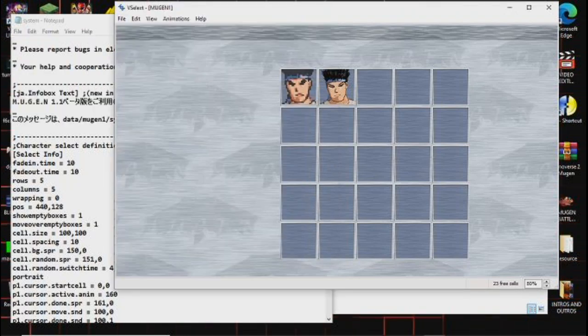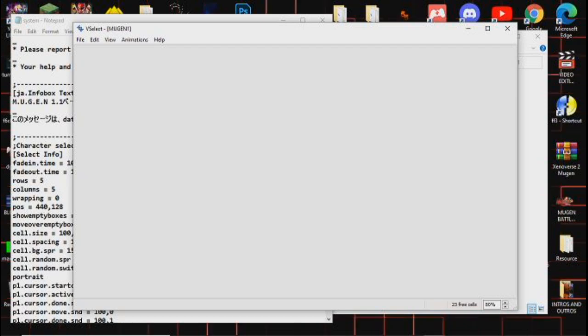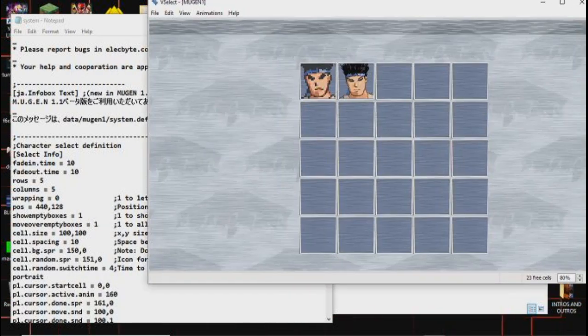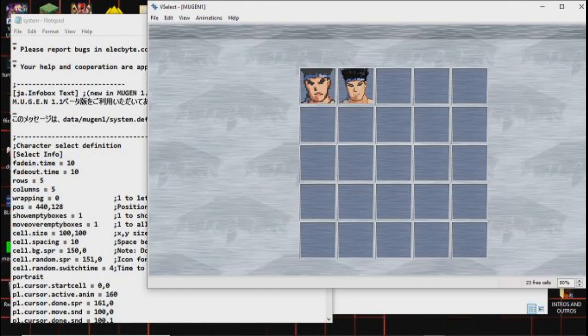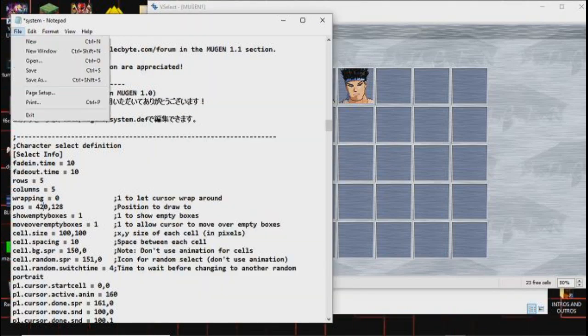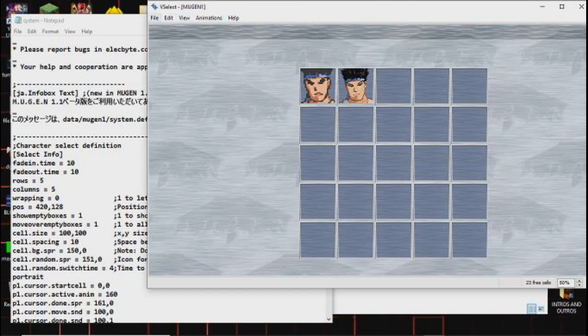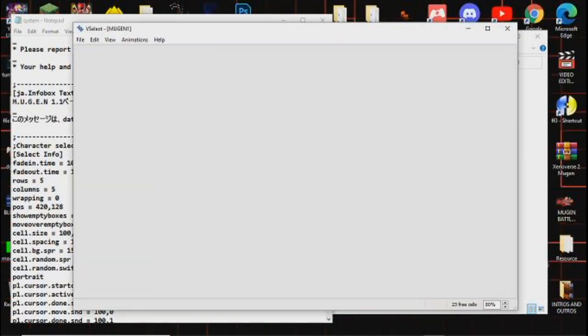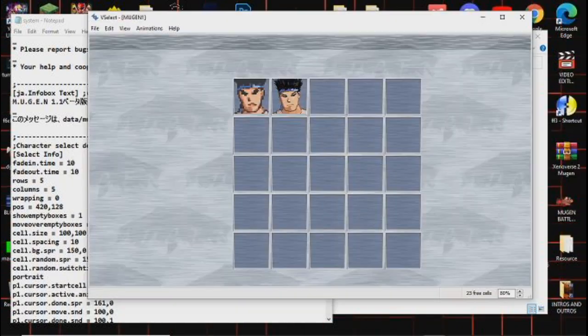Boom. The reason why we use V-Select is so you don't have to keep opening the game just to see it. We're going to press this file, load, and boom, everything should be where it was saved. Boom. As you can see, decreasing the numbers makes it go more to the left. So let's decrease it to 420. Boom, now it's in the middle.